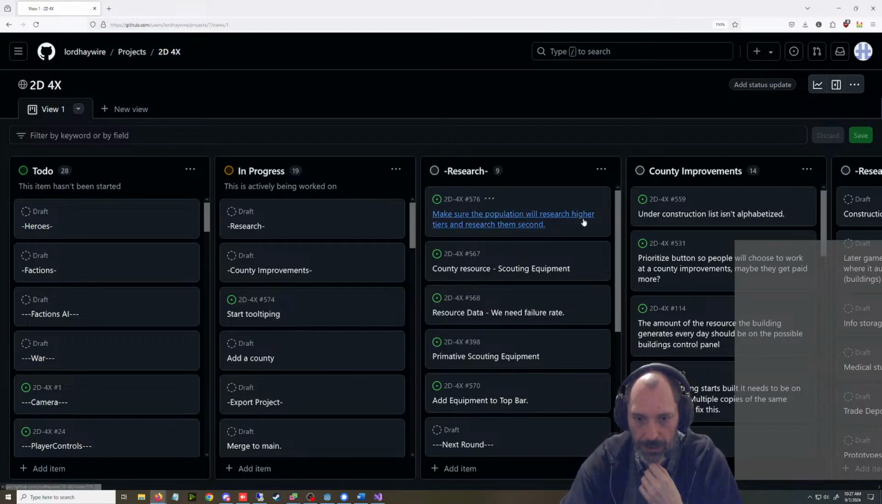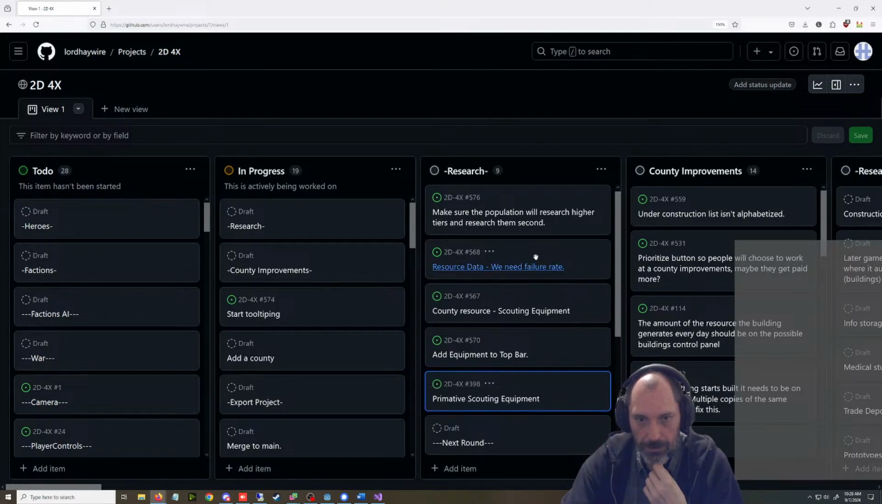What do we want to do on this list here? We're almost done with this. I know there's five things on here, but compare it. Make sure the population will research higher tier. Probably we should double check this. I think we already did that. This we haven't done. This is what we're doing. So yeah, we'll double check this when I get back.